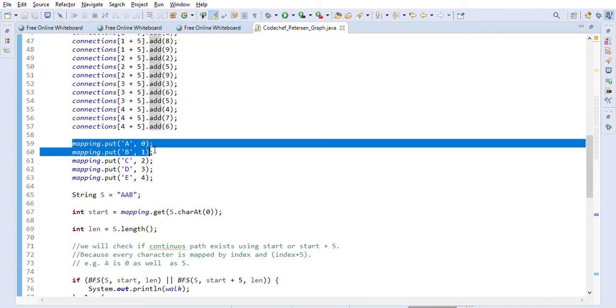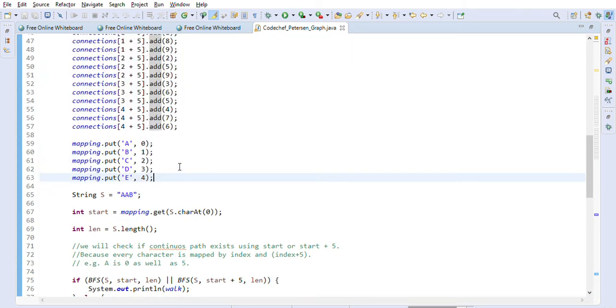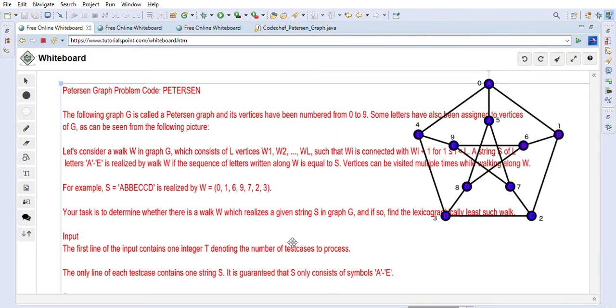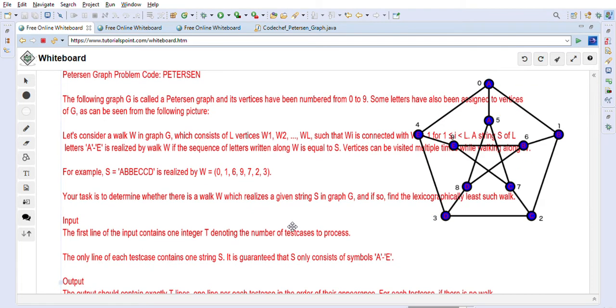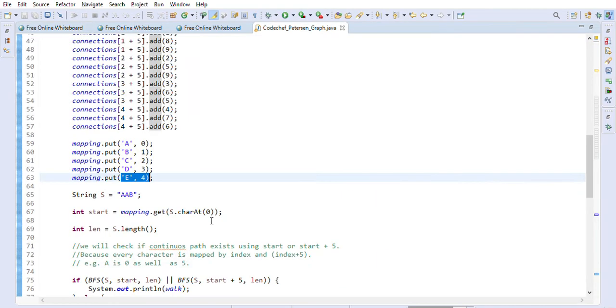After that I created one mapping. This is the hash map to map A to 0, B to 1, C to 2, D to 3 and E to 4. This mapping is given in the problem only, as you can see. It is guaranteed that S only consists of symbols A to E. If you look at the Petersen graph, it only consists of A, B, C, D, E. So we just did a mapping for that here.